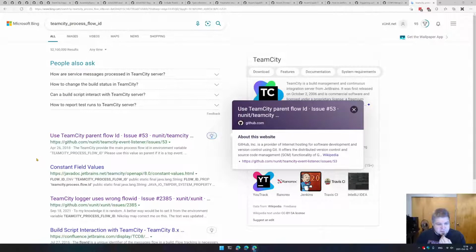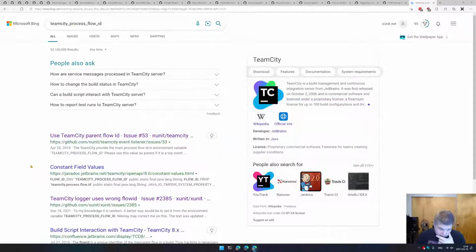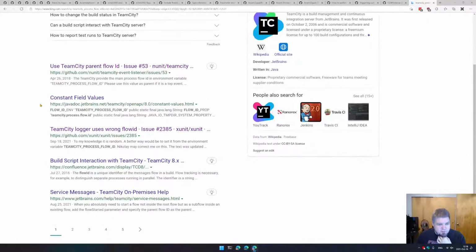When we did the original TeamCity integration, apparently I looked at this before and looked at the NUnit version where they also had to go fix this. Constant field values. So this came about in, it appears, TeamCity 8.0, which is definitely much newer than what we had originally been written against.